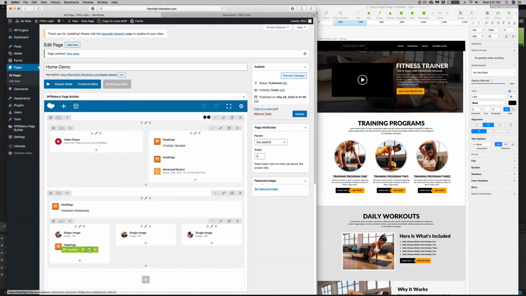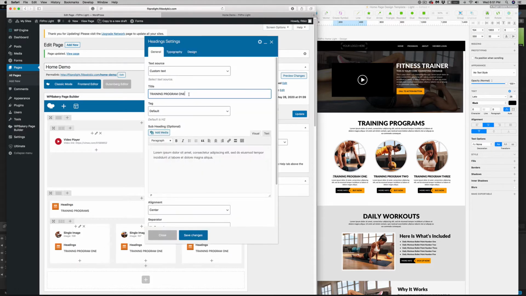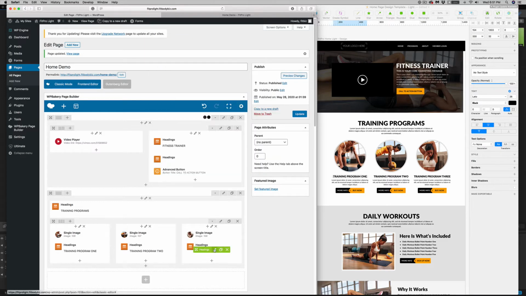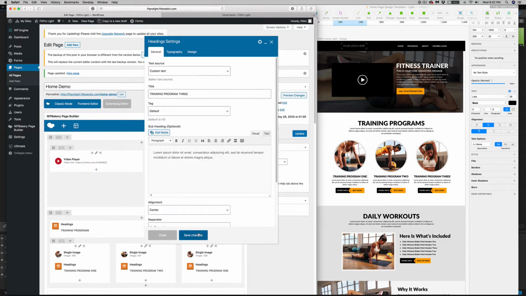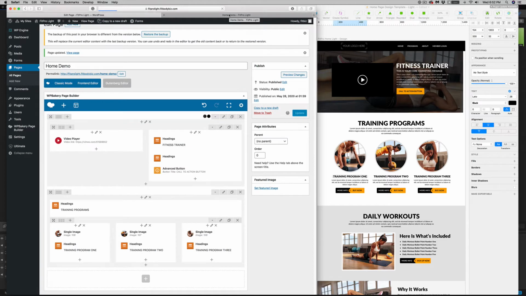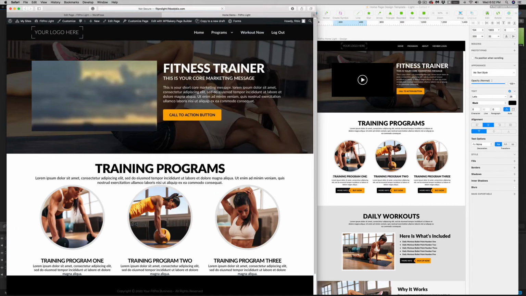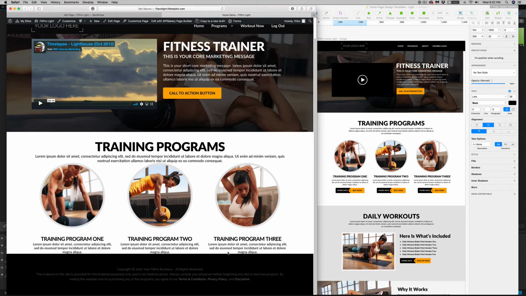So once again, duplicate that, drag and drop it underneath that image, duplicate that, drag and drop it under that image. Now we have to edit this out. We're gonna make this one program 2, and then this one, edit, program 3, save changes. Now go ahead and click update. Going back to that browser, refreshing it, and now I have all those titles and the subheadings in there.